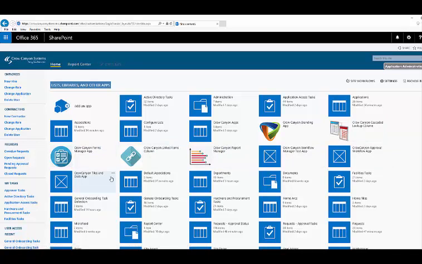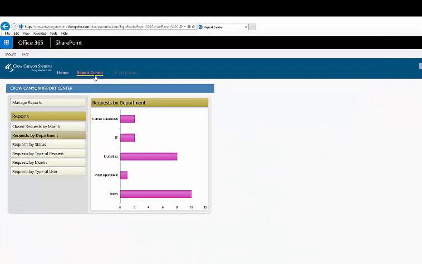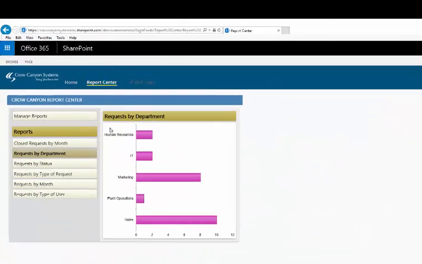These are what power this application, and they can be used in different ways to provide different kinds of configuration or different associations or linkages or interactions or workflows to make the application work the way that you need it to work. There is also a report center where you can generate reports, create your own, or use ones that are there already to determine certain statistics about how many requests have come in, for which department, status, the type, the month, the type of user.